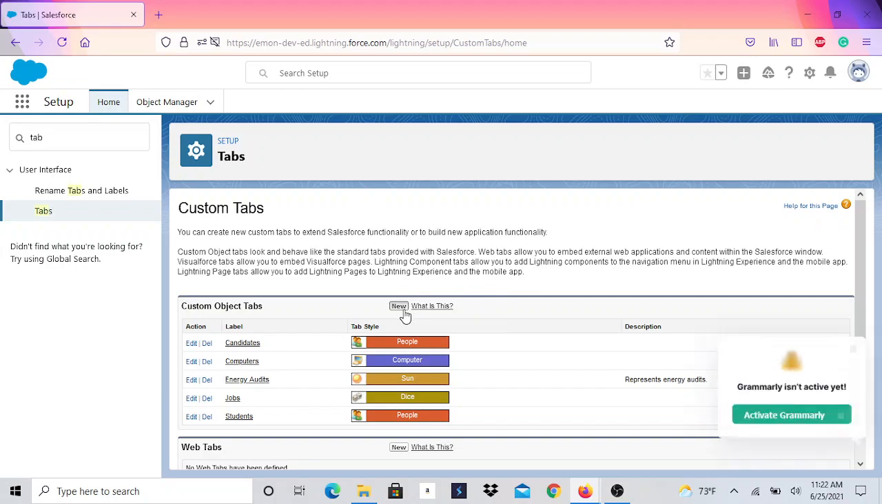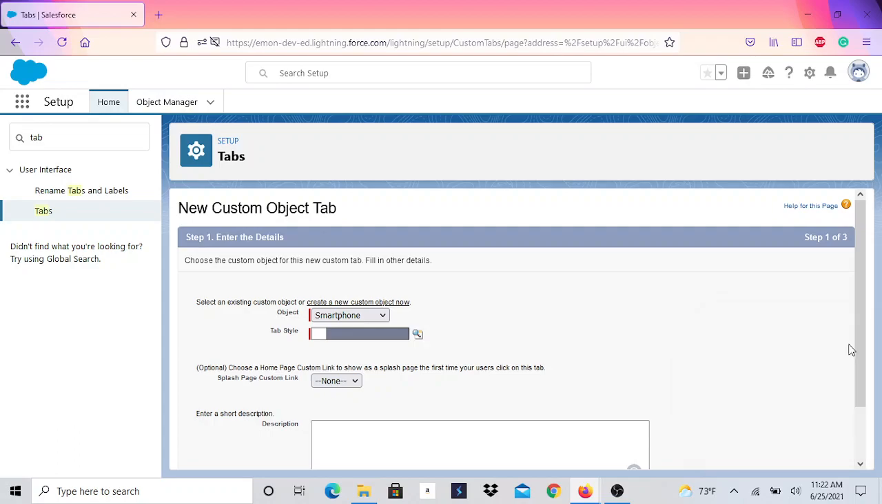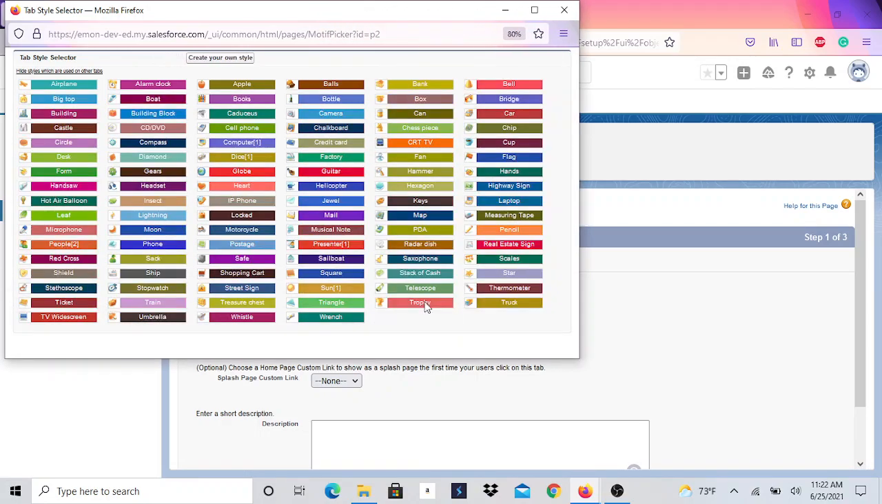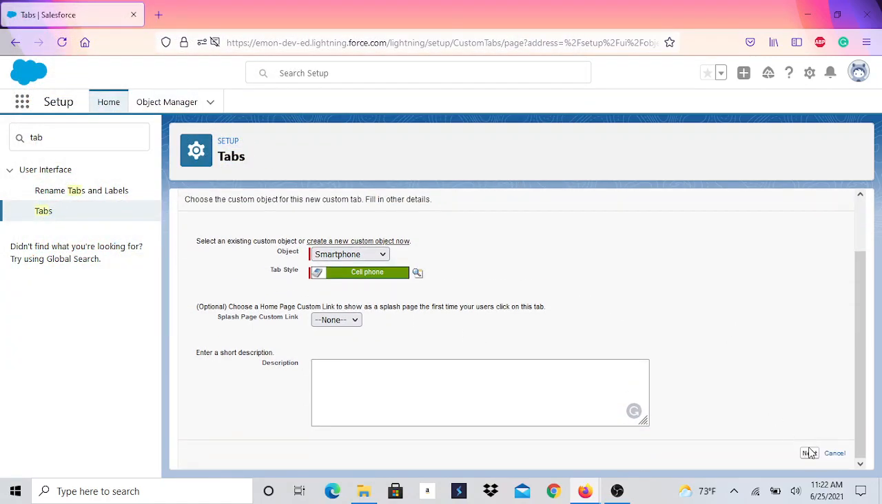So let's create a tab. Smartphone right over here, so that's the object I selected. Now let's click the tab style. We do have a plethora of tabs. Let's pick the most appropriate one. I see cell phone, so it seems very relevant. So let's go to next.